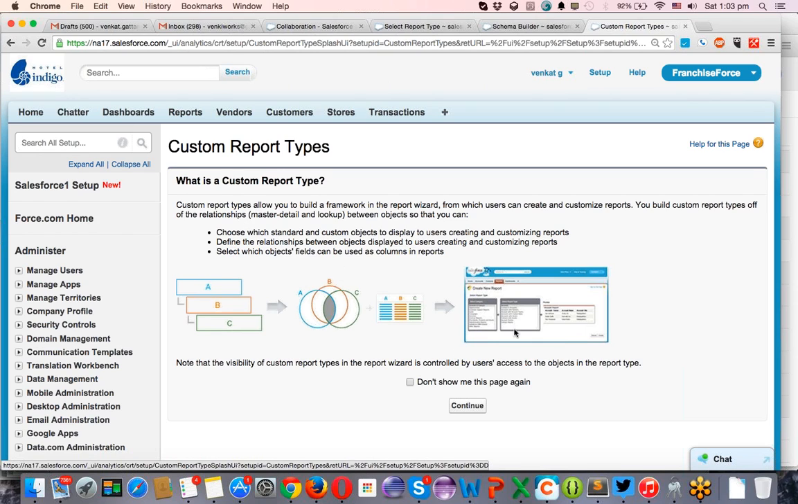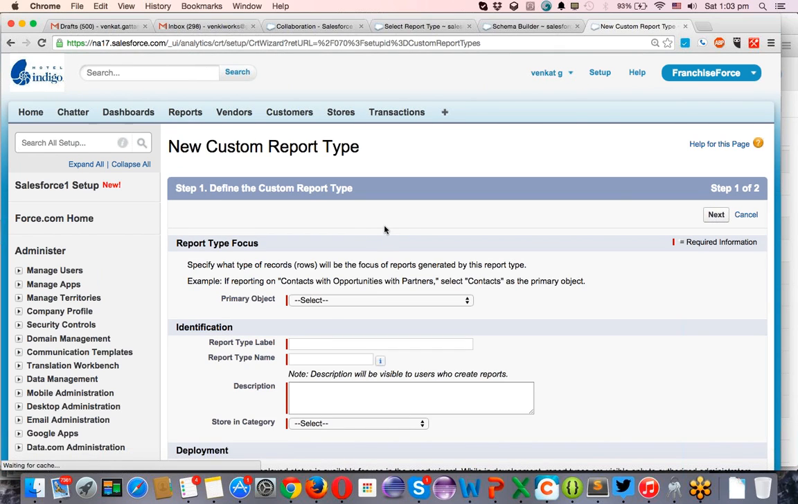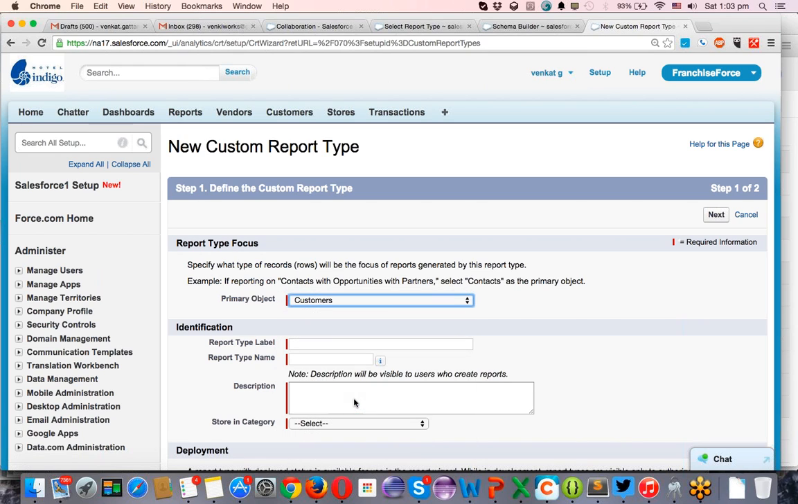Here I can build report types with combined objects. If A, B, and C are related to each other, I can build a report type with the three objects. If there is no relationship between A and B, I cannot build a common report with A and B. Okay, I'm clicking on continue. Create a new custom report type. I want to create a report type with customers and stores, because it's already there, but I want to show you how to create the report type now. The primary object is customers.